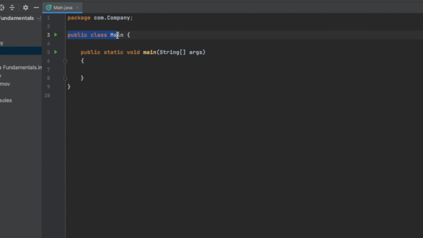Public class main. Okay, what does this actually mean? Well, public is a descriptive keyword for an access modifier. Don't worry about that right now because we're going to get into that later on down the road. As of right now, just know that this means that it's accessible to everything in your program. Class, well, this is another keyword. As you can see, all these keywords are highlighted in orange. Class is another keyword that we're going to get into later on. Don't worry about it too much right now.